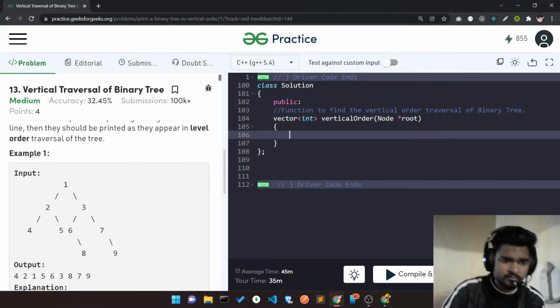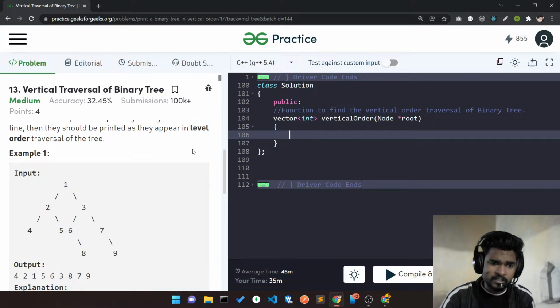Today's question is on the topic tree. So let's just see the question. Today's question is related to traversal, finding the traversal way. It's another way: vertical traversal of a binary tree.